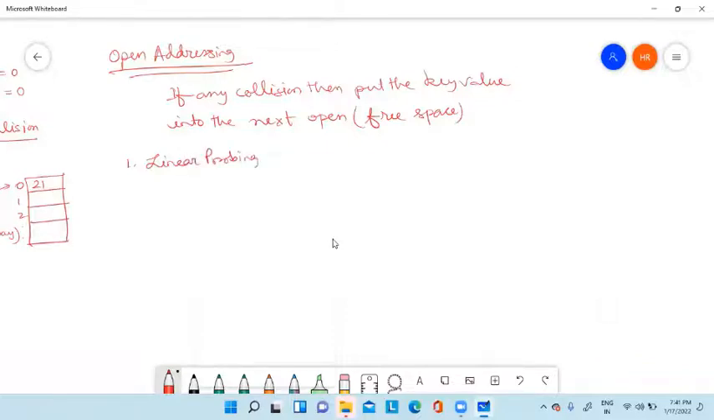Linear probing means it will first search for the first key value. Suppose you have applied some hash function on a key value, and it generates some value, suppose L. So first you will go for L plus i, where i will start from 0. So first you will search the exact position L plus 0, then it will go for L plus 1, then L plus 2. In this way it will keep increasing and looking for the next free space.